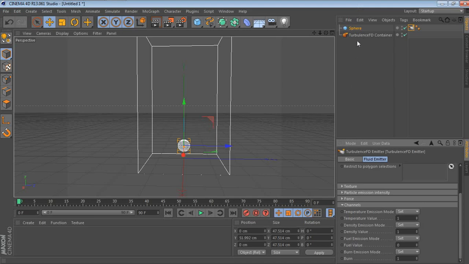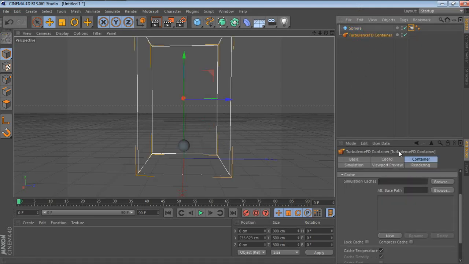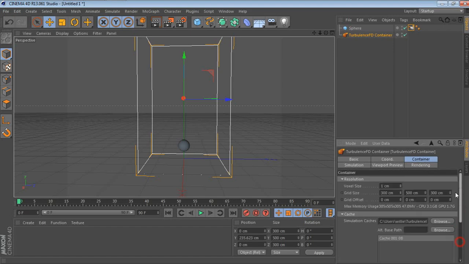Never mind the fuel value. In the TurbulenceFD container, make sure you cache your simulation. So if you don't already have a cache, you hit new, and then it will automatically add a base path. Okay, so that's it. And voxel size, I'm gonna explain later on.